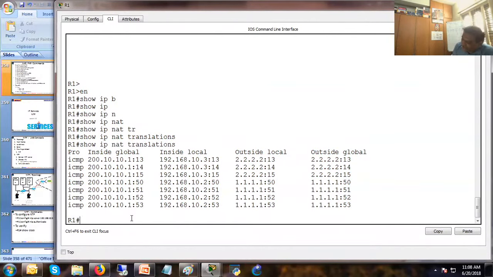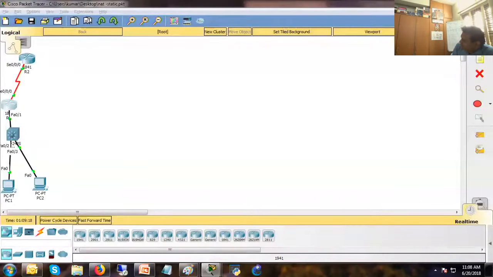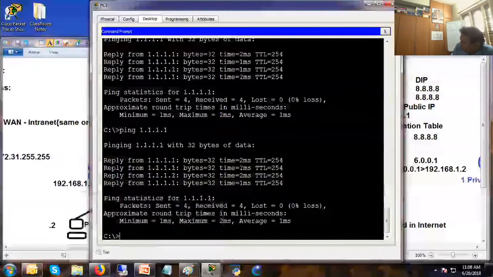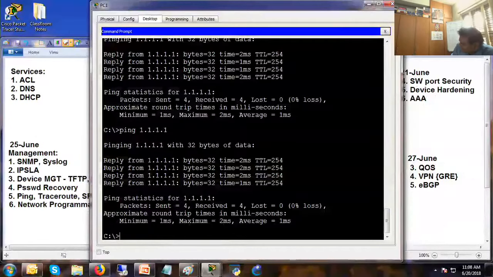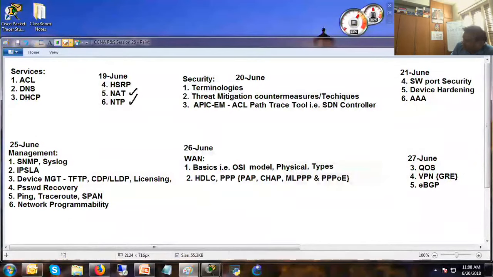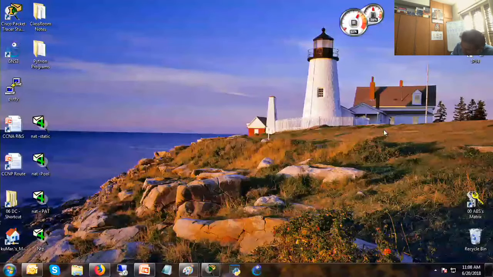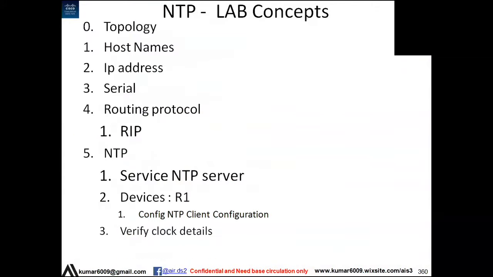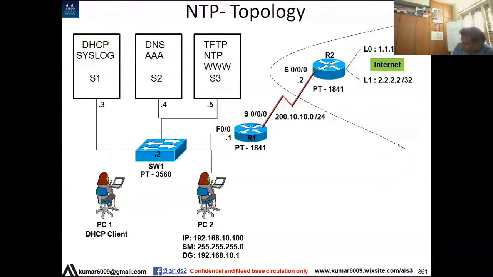Next I'm going to teach you NTP. NTP is very simple, just one command. I'll show you now. It's not a big topic either. NTP means Network Time Protocol. What it does is synchronize the time on the device.